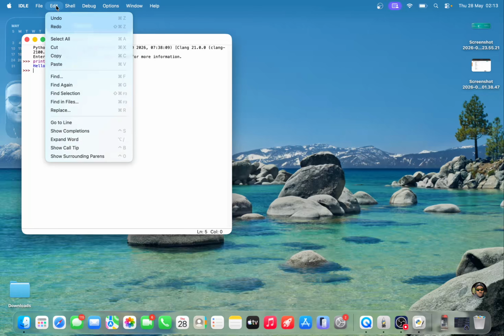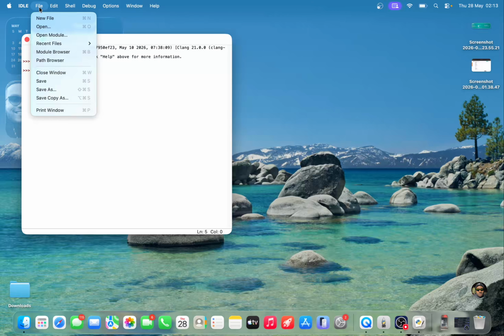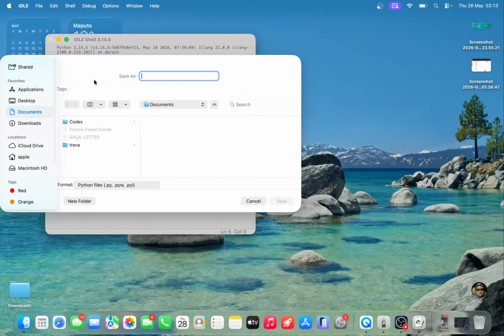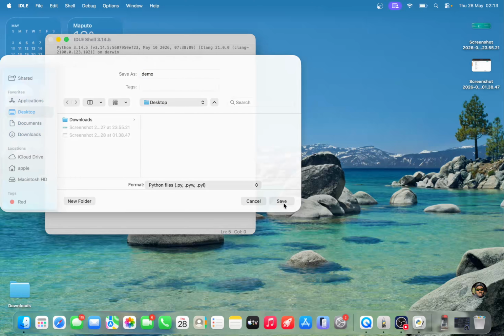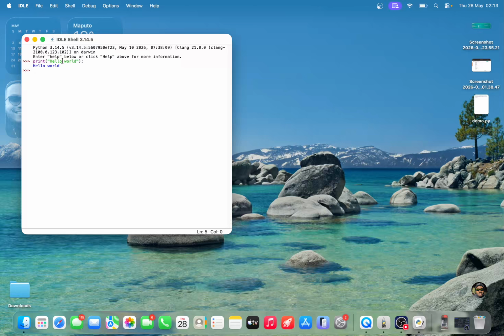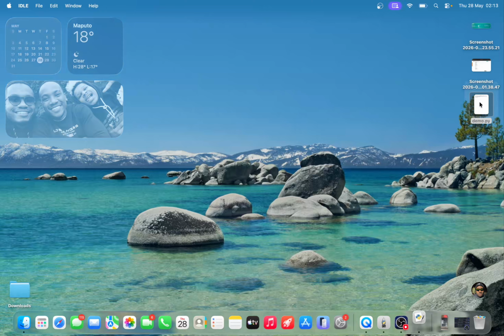Let me also show you how you can save your Python file. For that, go to File and then click Save. You can save the file anywhere you want on your Mac. For this example, I'm going to save it on the desktop. I will name the file demo and click Save. Now, if we minimize everything, you can see the Python file right here on the desktop.